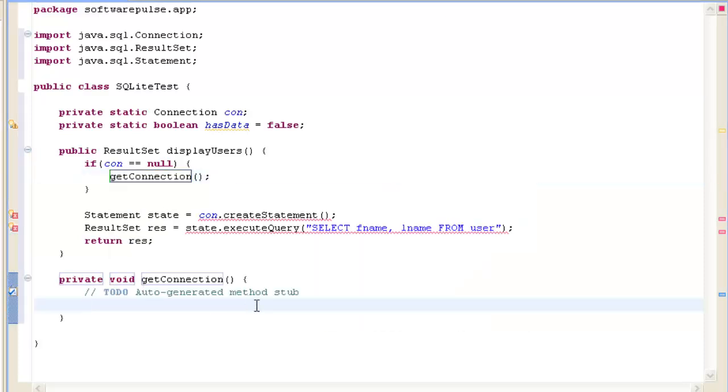So create our get connection method stub there. We are going to have to come back to our method display users and make a few tweaks to it in a minute, but let's get this in place and then you'll see where we need to come back to. So the first thing we're going to do is we need to load our JDBC driver into our driver manager. We do that by calling class for name and then passing it the name of the JDBC driver that we want to make available.